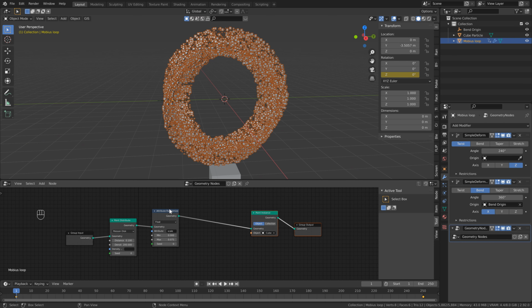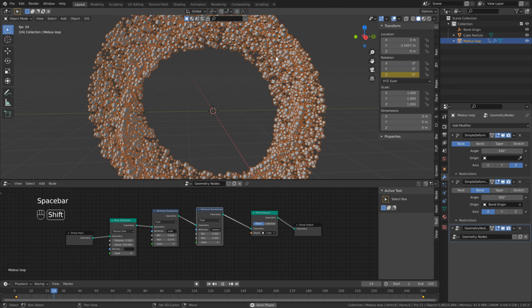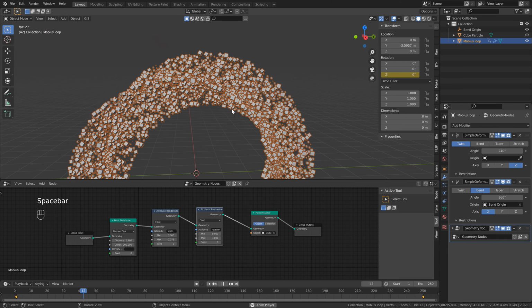Then we just need to add one more node, so we're going to click this and hit Shift D to duplicate it. Instead of using our scale, we're going to type in rotation and set the max to something like 3. Now if I hit play and zoom in a little bit, you'll see that each of our cubes has a different amount of rotation.